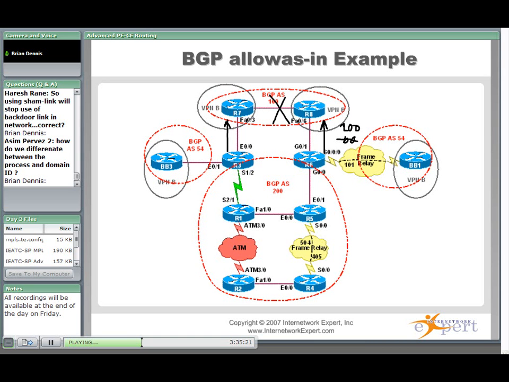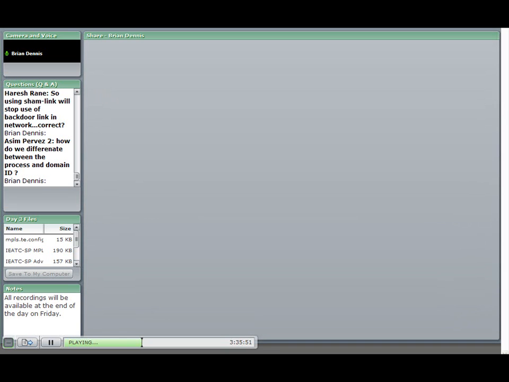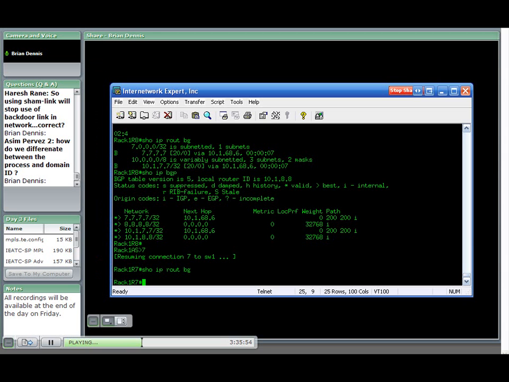I could have also done this example between R6 and BB1, and between BB3 and R3. It's not going to change anything if they're peering with each other. It's just that they probably won't prefer it anyway, because the route through the directly connected peering session is probably the one they're going to prefer. Okay, so let me share out my screen real quick.